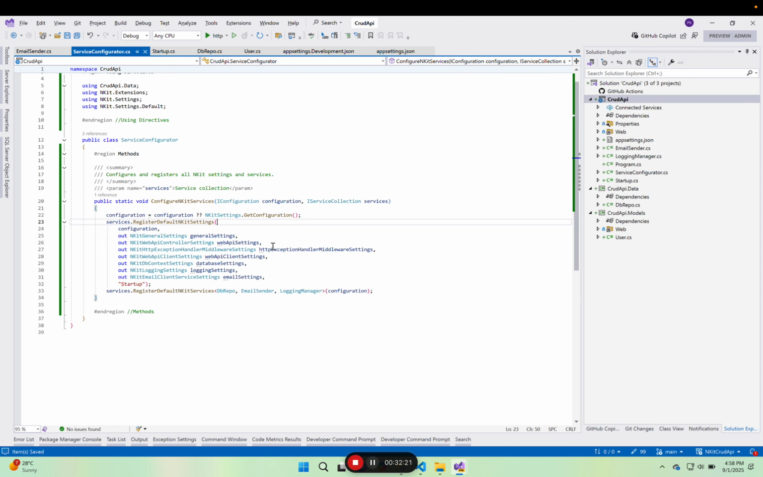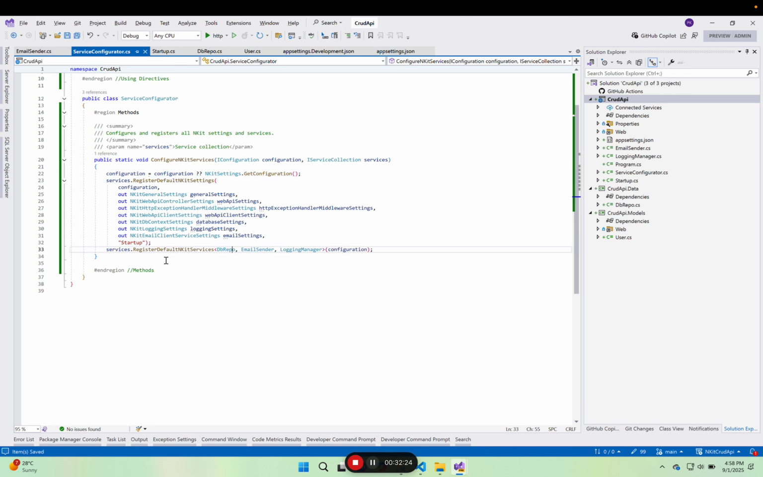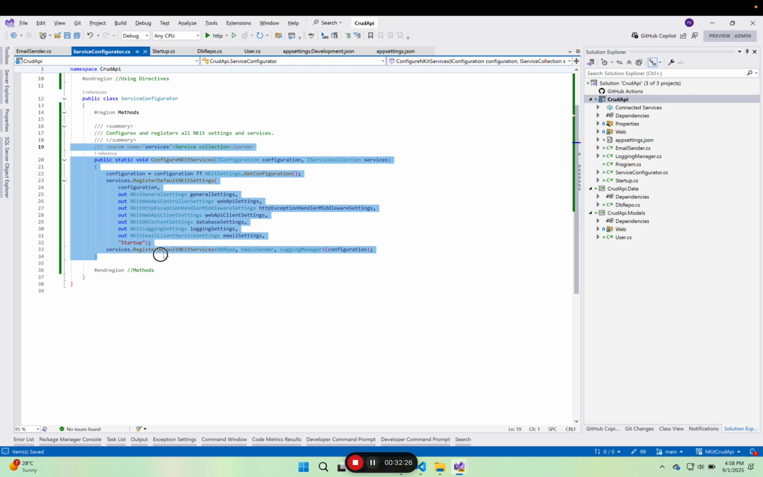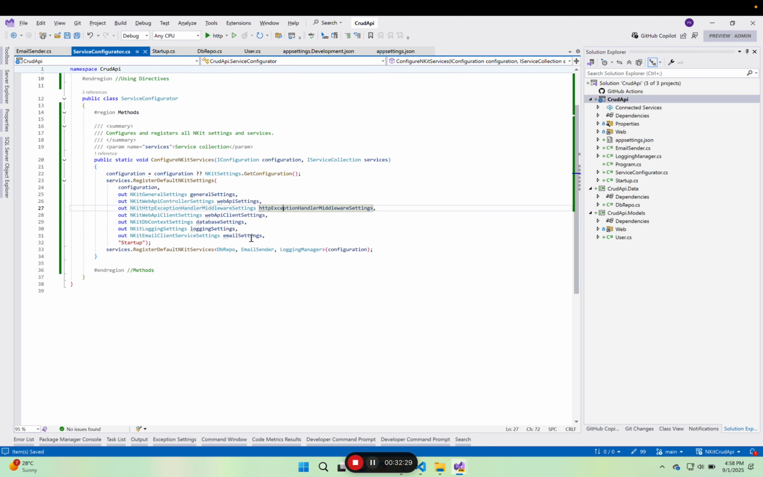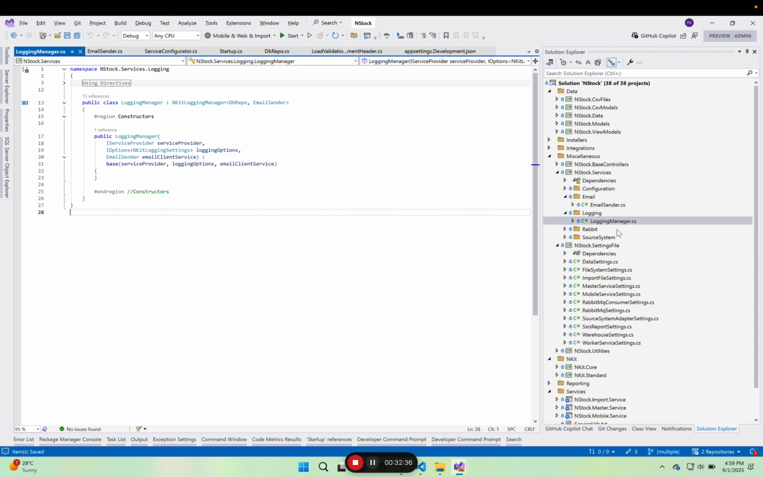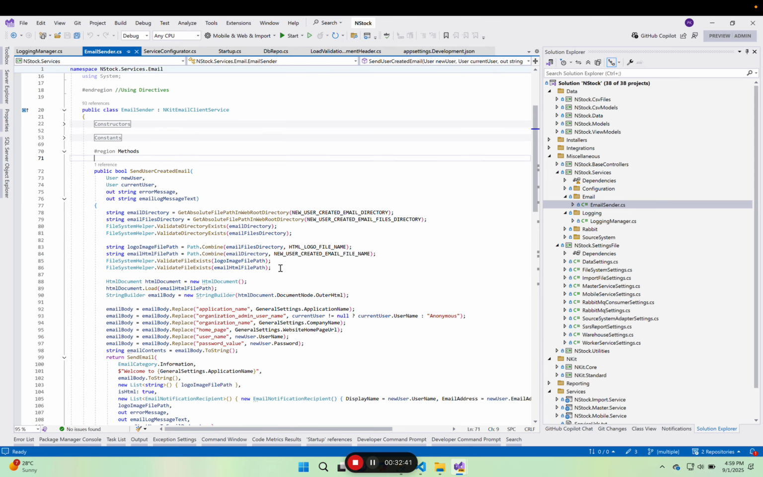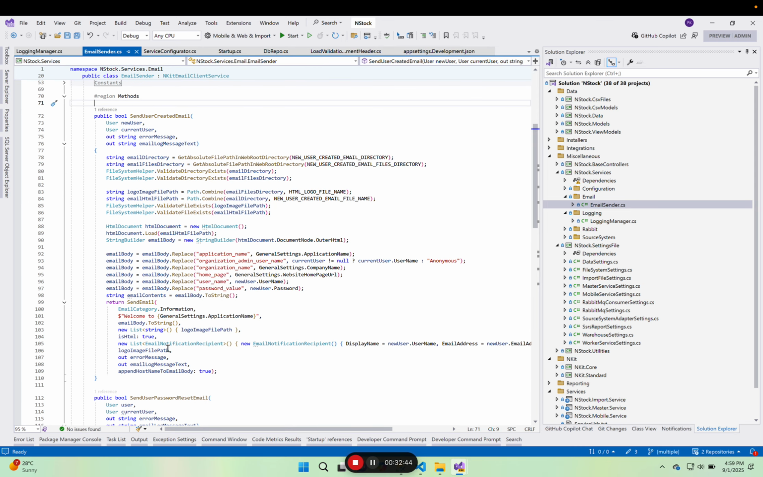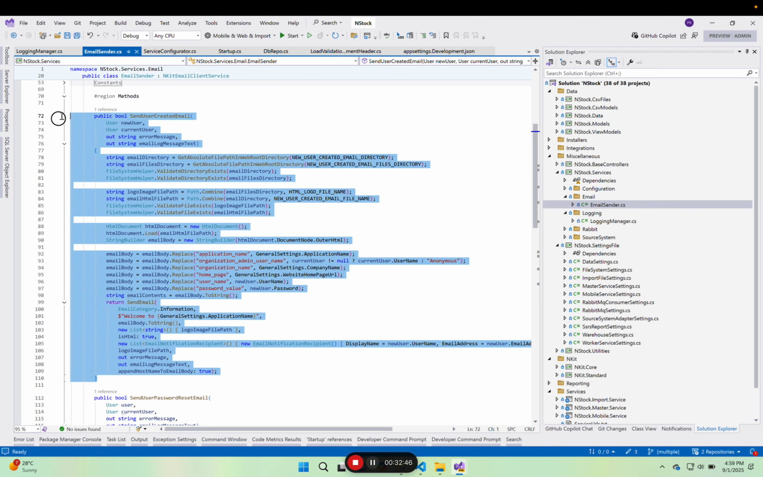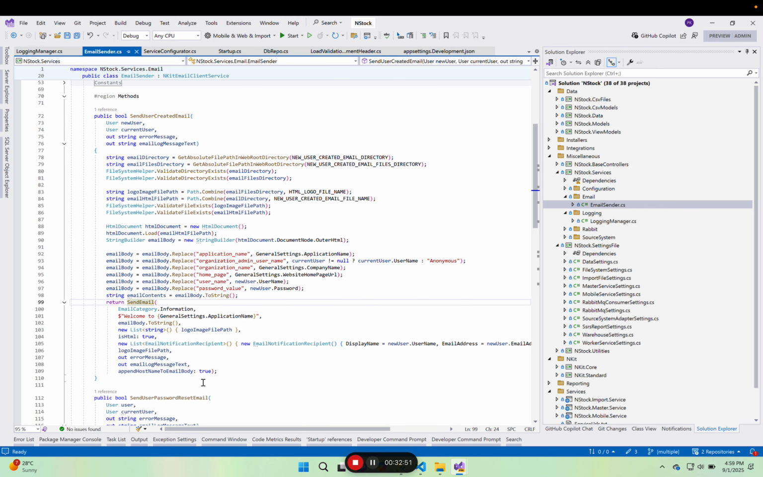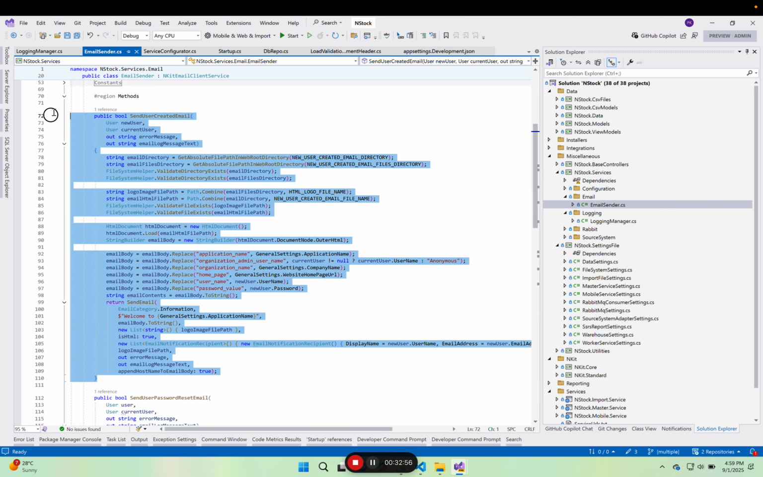So in our service configure NKit services, this will register all the default NKit services. And that's how we are able to read that settings file and set up the DB repo, email sender, logging manager, etc. And if you look at the email sender, I'm not going to do it in this sample app, but you can build your own custom email sending, and all of that will be handled by the underlying NKit service if you just want to send an email. So sending custom emails becomes very simple.